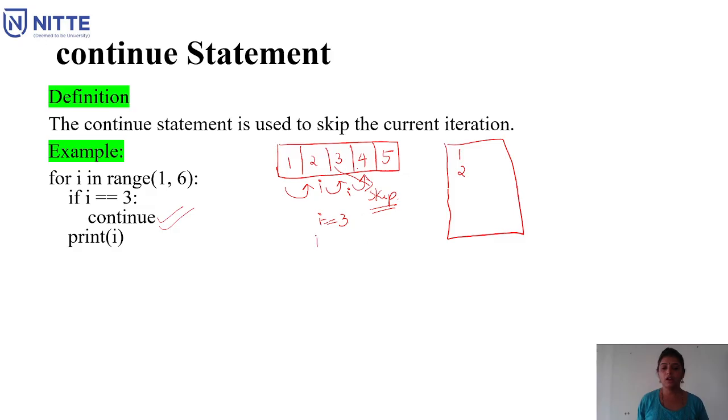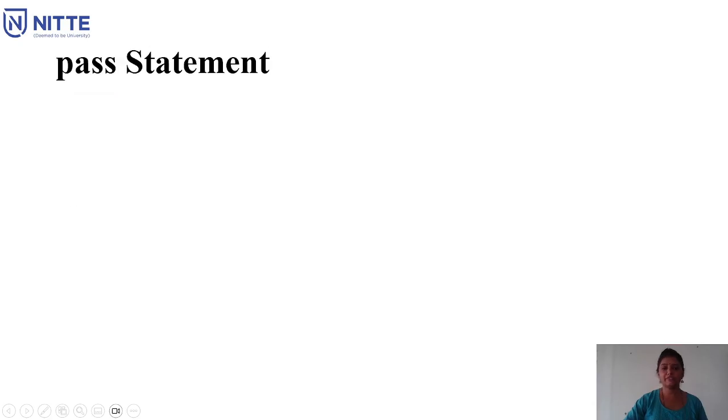So now i is equal to 4. As it is 4, you have to print 4, and then in the next iteration it moves and 5 gets printed. So your output will be 1, 2, 4, 5. So this helps to understand that the continue statement is used to skip the current iteration. Moving forward, let's try to understand what is a pass statement.